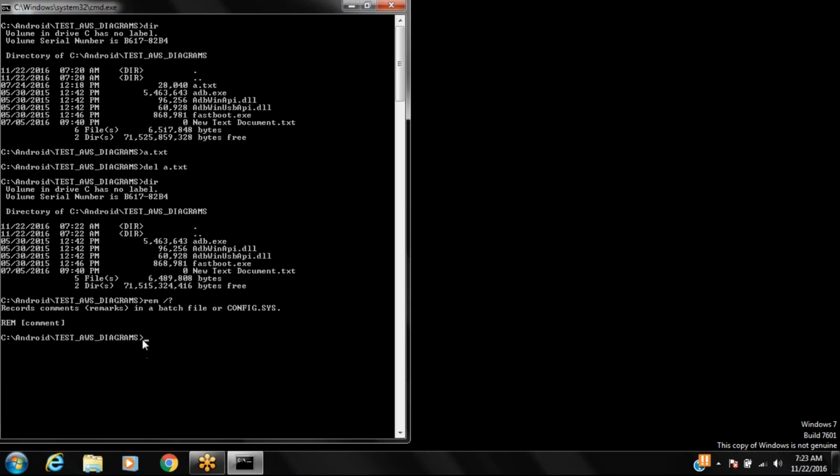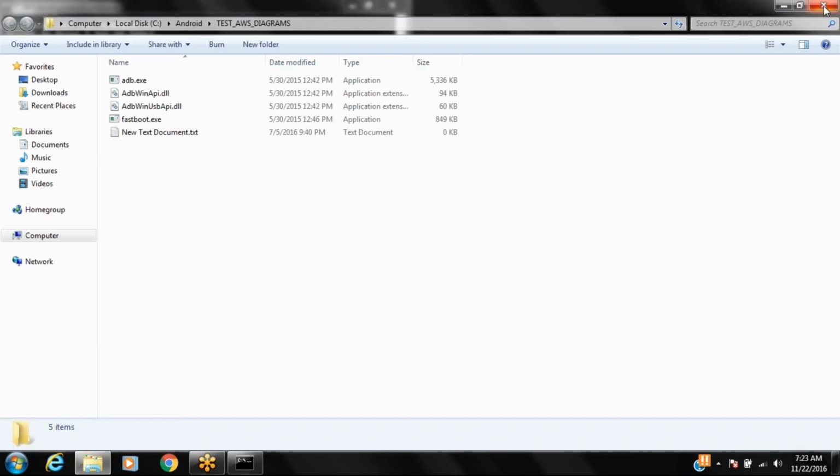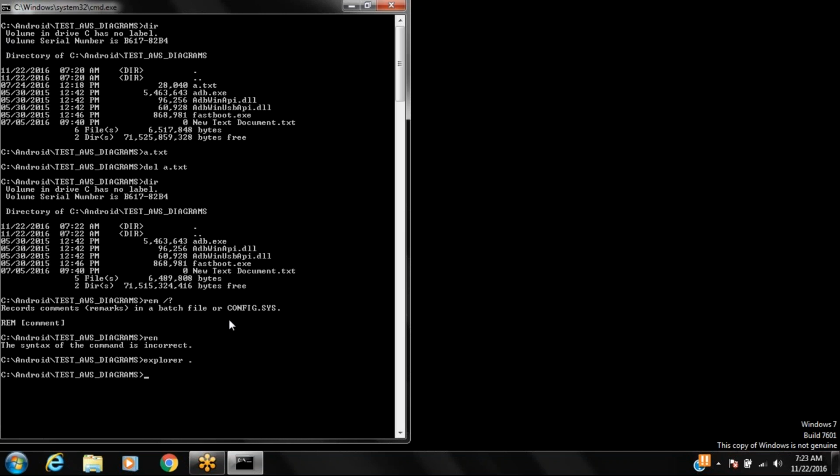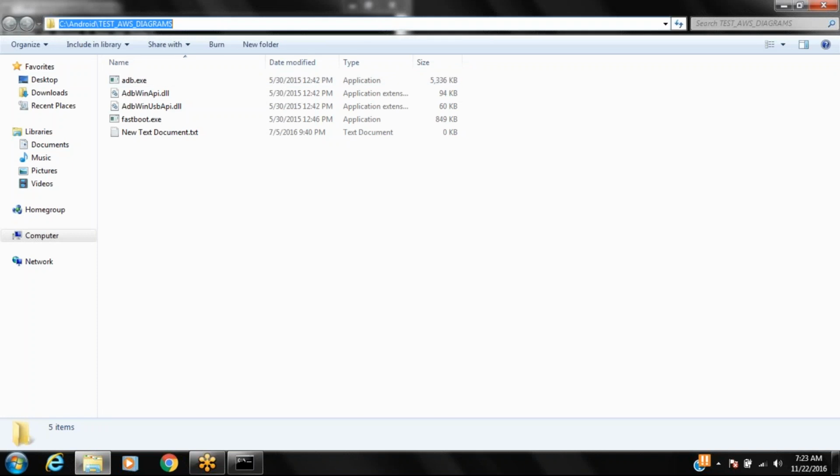Oh, rem is used to comment. Rem is to rename. So, another command is explorer. So in this path, see Android test underscore AWS diagrams. If I type explorer space dot, it will open that path in GUI format, the exact same path which was running on the command line, right?